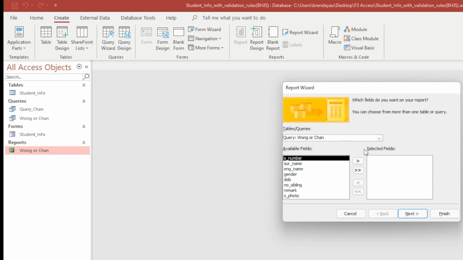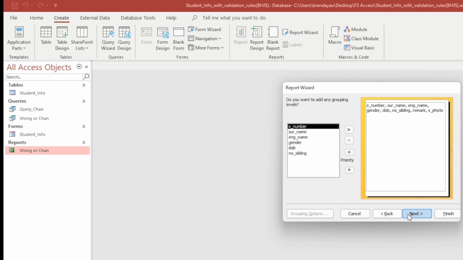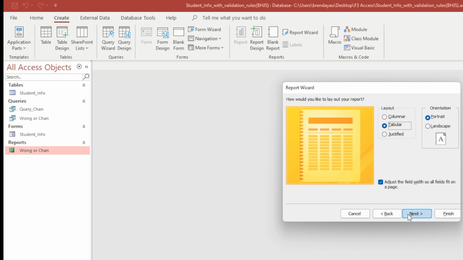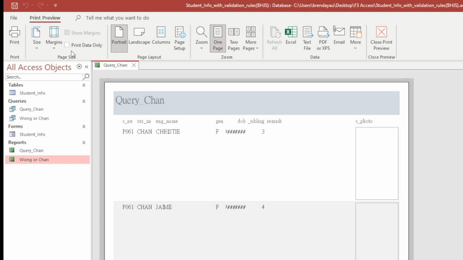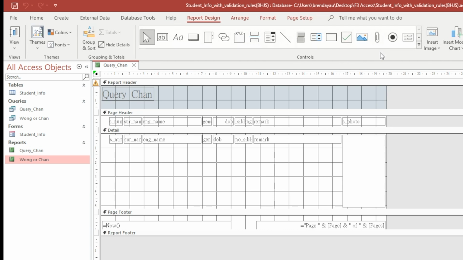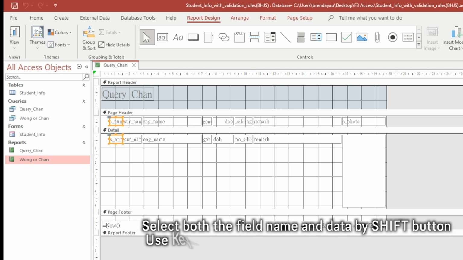Again, I will use Report Wizard, and this time I will choose the query Chen. I select all the data, next, next, next. This time you can choose the tabular form to take a look at its output. Now you will see that it is not very nicely made, because the width of the fields may be too short. So again, what you need to do is to adjust it.